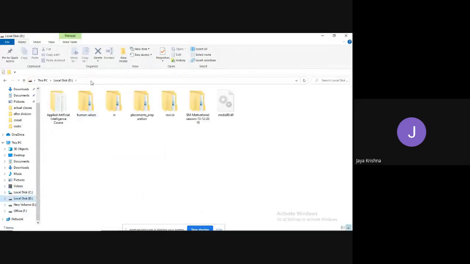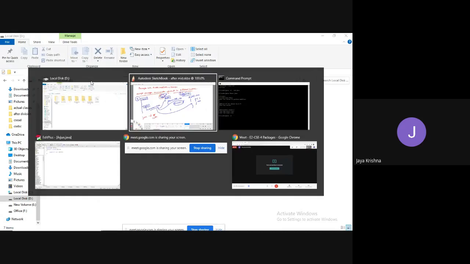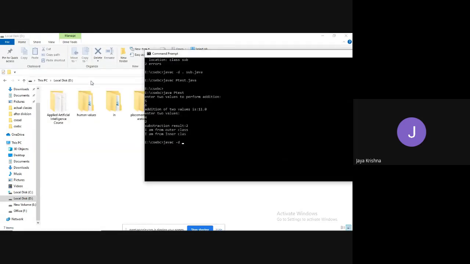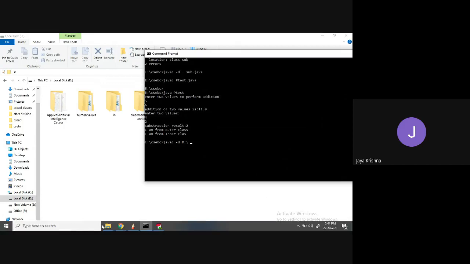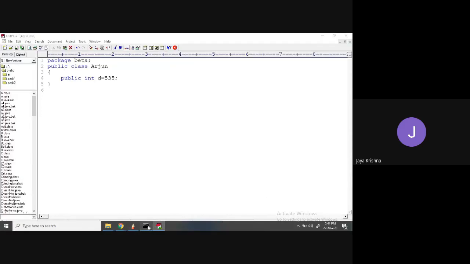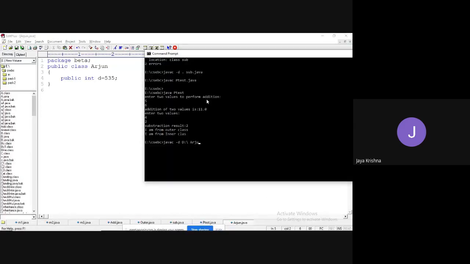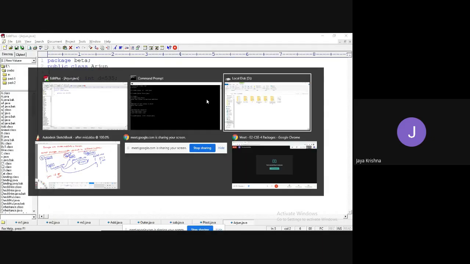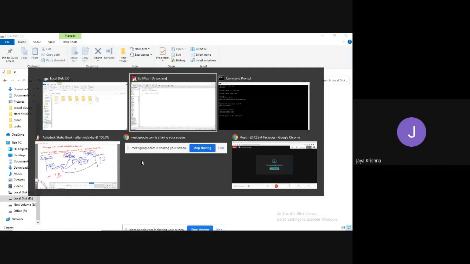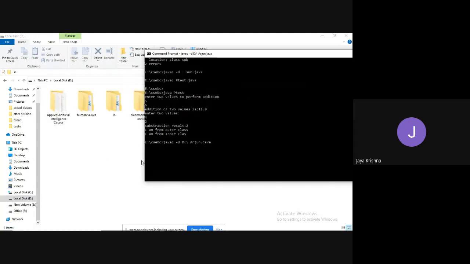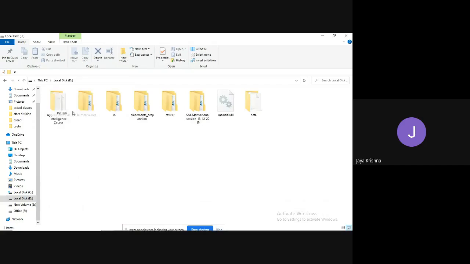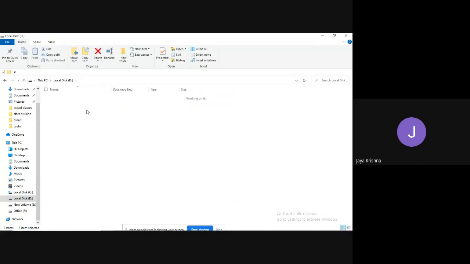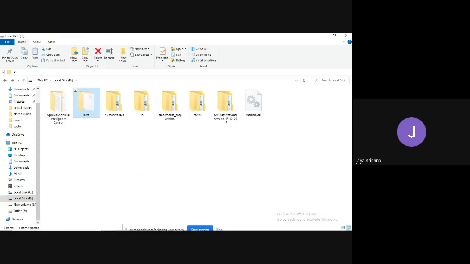Let us assume that. So I will copy the D drive path and simply paste it, and the file name is Arjun.java. Let's observe, beta folder is not available in D drive. Now let me compile this. See, compiled successfully. If you go to D drive, is the beta folder there or not, and has it copied the Arjun.class file or not? Yes, it is copied.